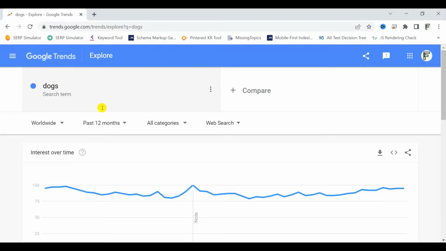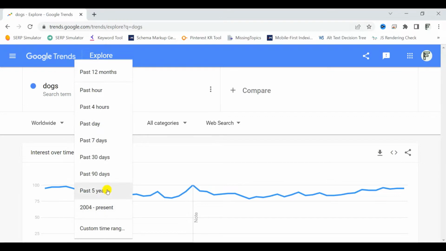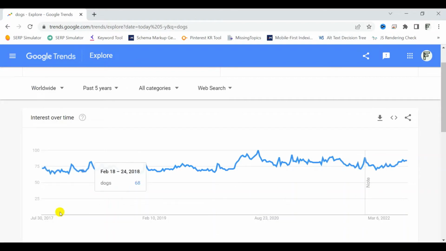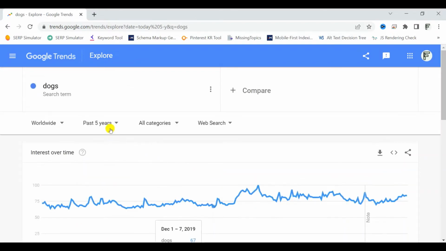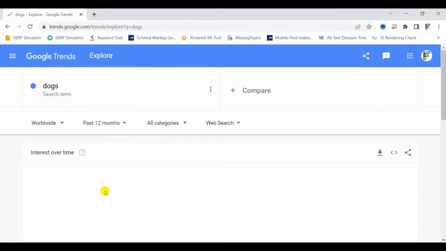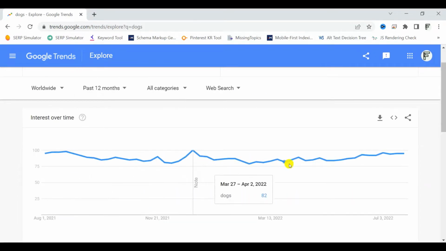So if your website or your business isn't limited to a geographic location, make sure worldwide is selected. I usually like to start on the past 12 months because it tells you how the keyword is trending recently. That's what I care about. Sometimes I'll also toggle this to the past 5 years just to see the general trend of the keyword. As we can see, dogs is still steadily inclining, which is good. But I'm going to go back to the past 12 months, and as you can see, it's steady, maybe inclining a little bit.